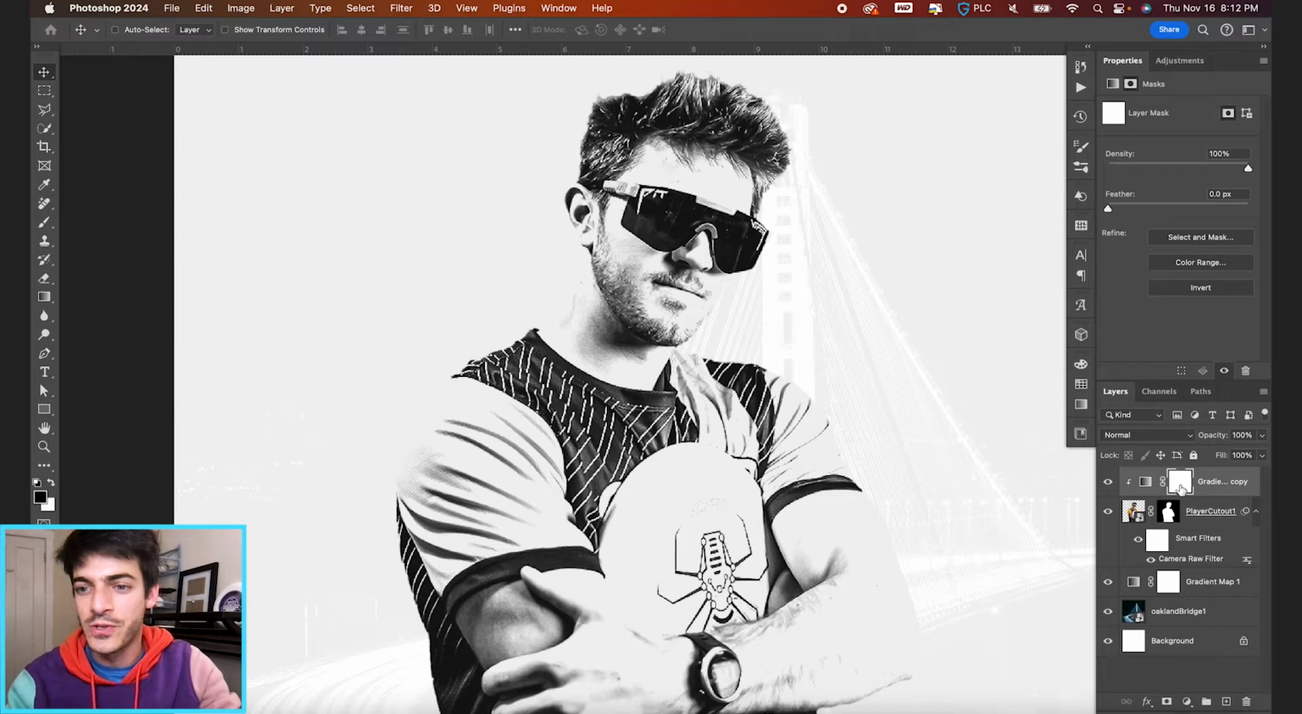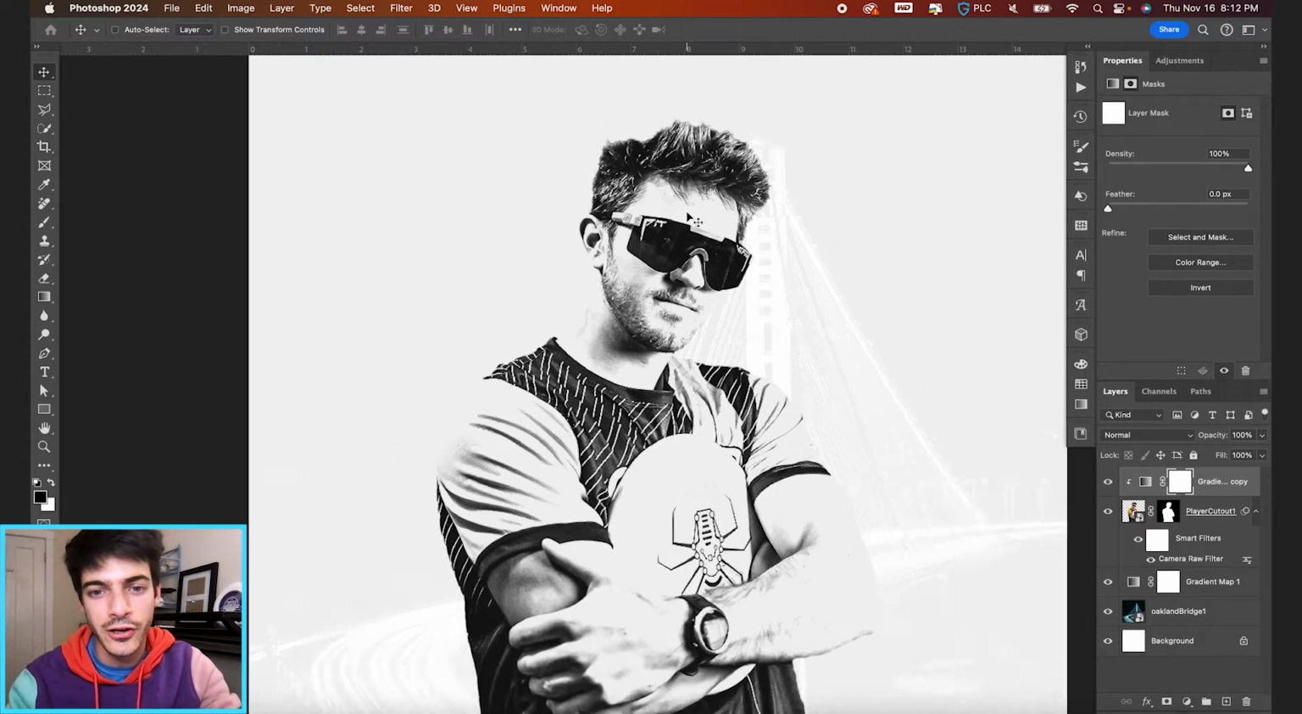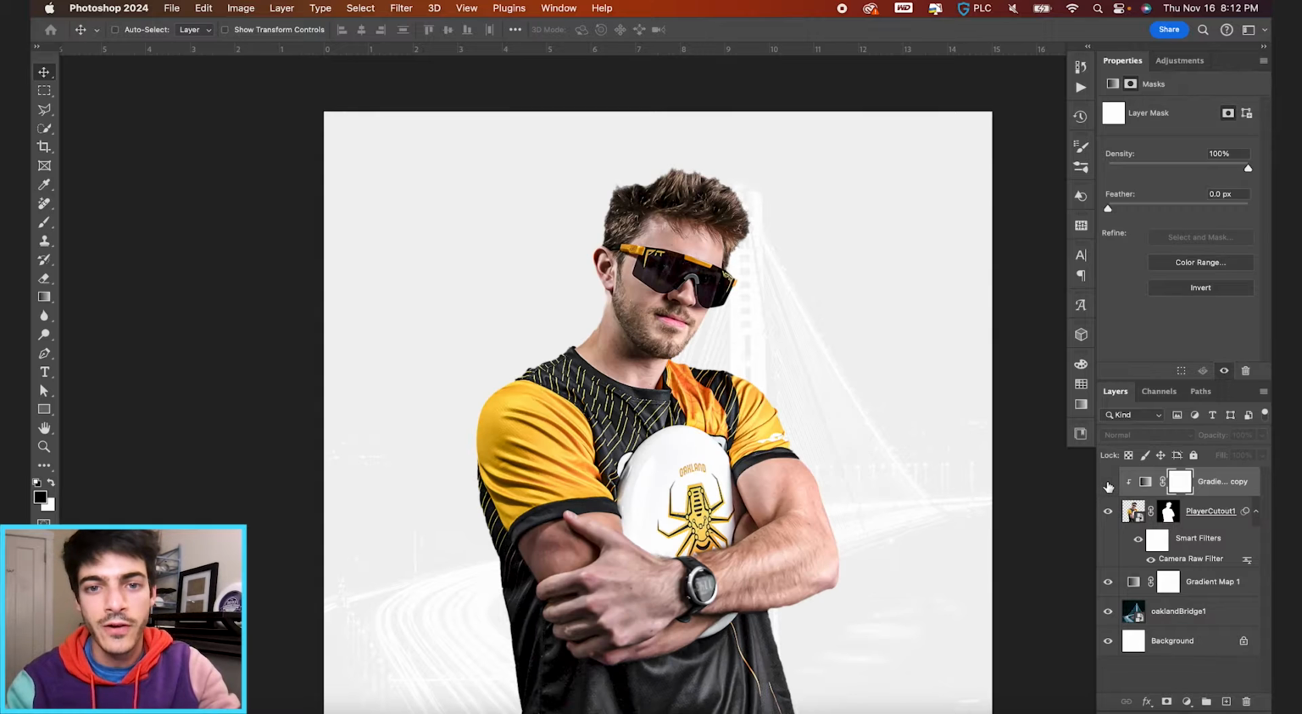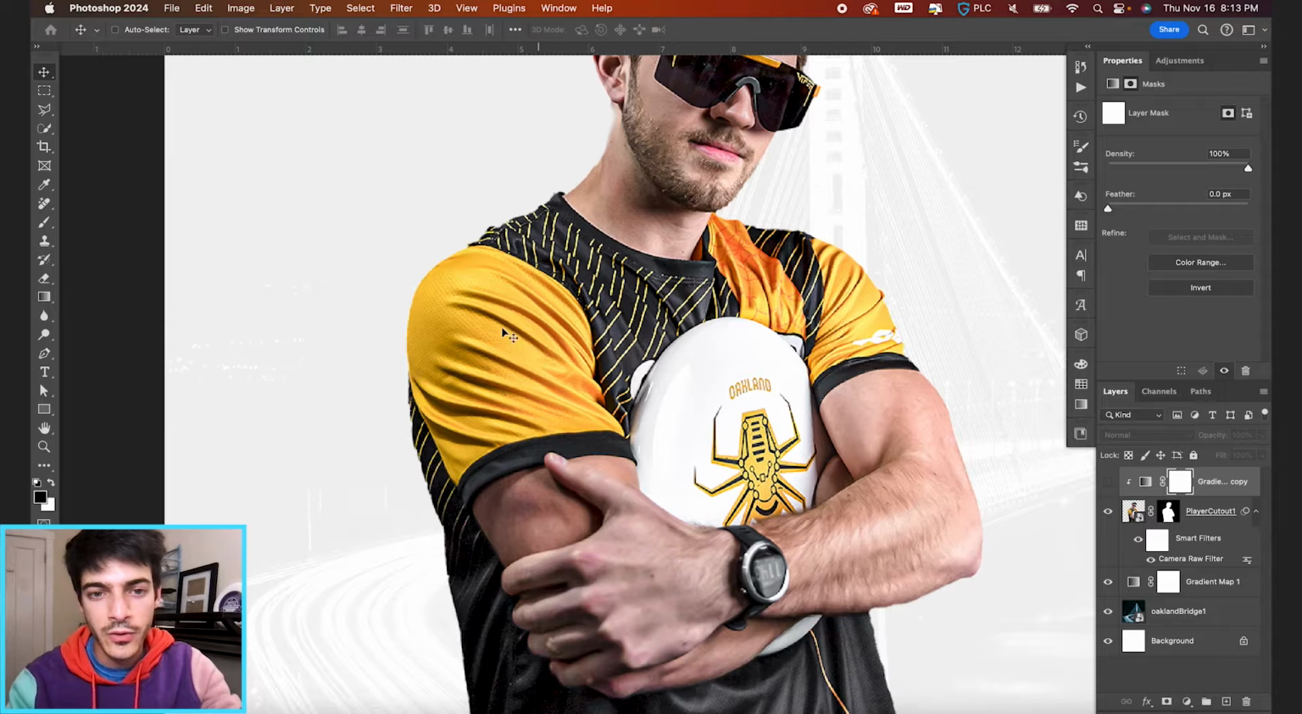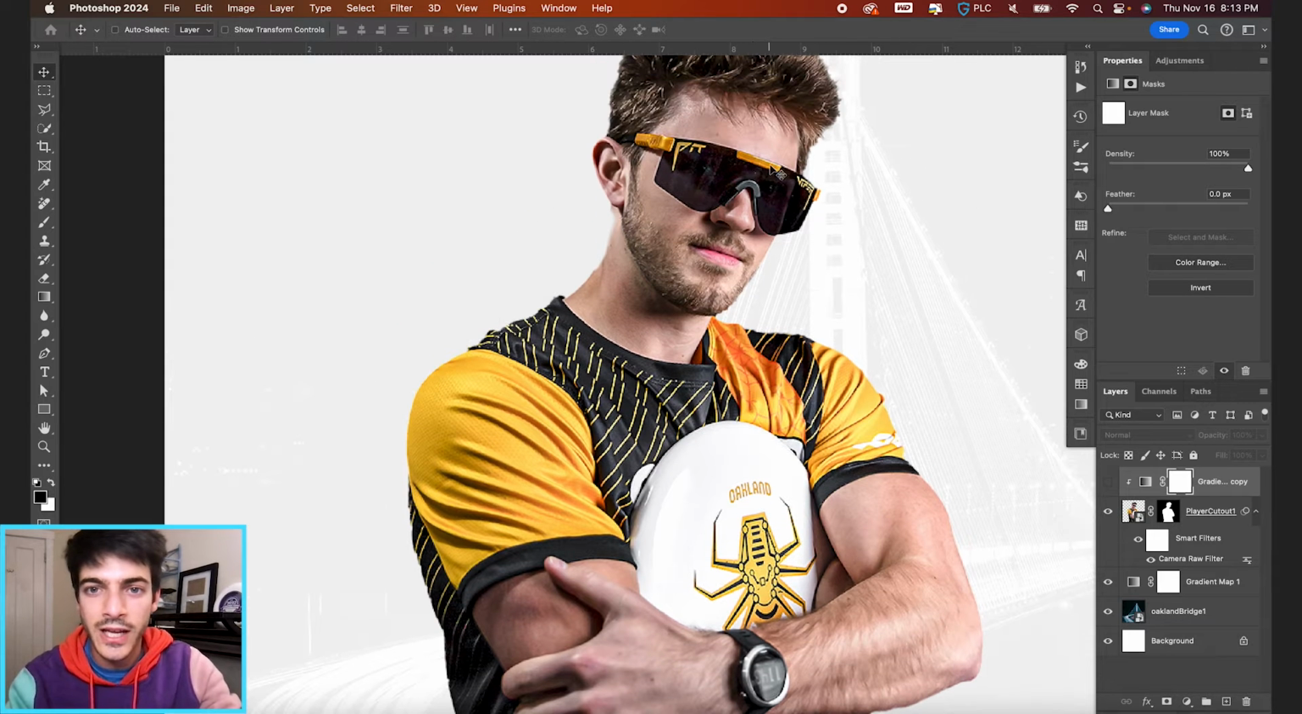And one thing I wanna do is give a little bit of pop of color on the cutout itself. So if we turn off this layer, you can see where the yellow parts are. And I'm not gonna show all of the yellow on the jersey and the disc and all that, but I do like this subtle yellow on the sunglasses, the Pit Vipers.